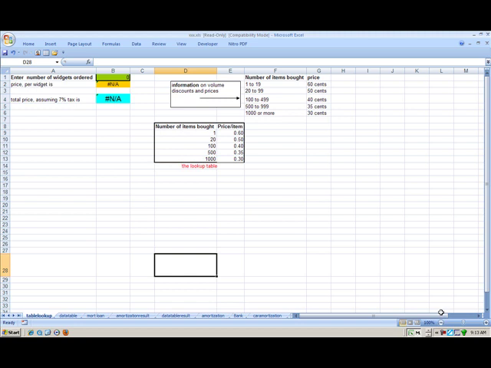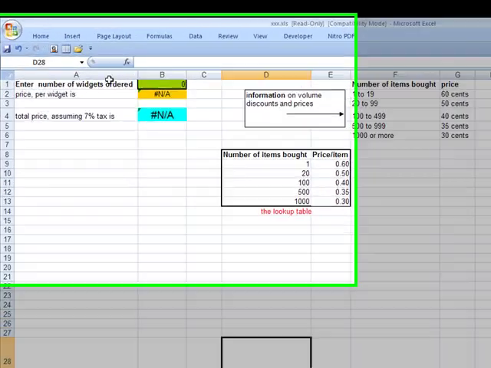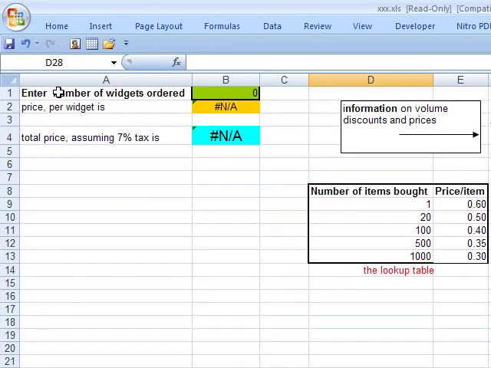Our customer asks the price of 223 widgets. So it says over here, enter the number of widgets ordered. Now this was just typed in, nothing special. However, when I put in the number, which is 223, and press enter, the price per widget comes out to be 40 cents, and the total price is $95.44.